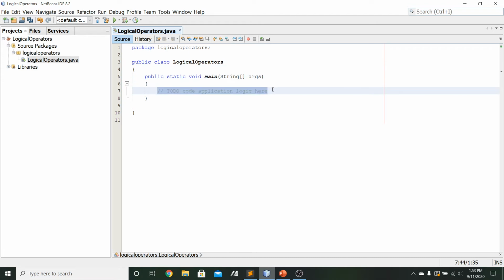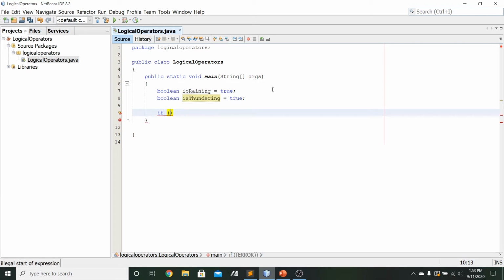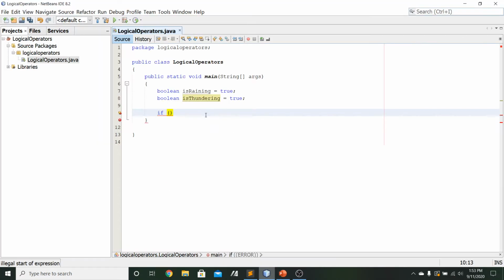And so right here, we'll go ahead and put in the two Boolean variables that we're going to need. So we're going to have Boolean is raining. This will initially be true. And we'll have Boolean is thundering. We'll also have that set to true. And then right here, we'll go ahead and put in the first of those conditions that we're checking. The first one we're going to use is going to be the combination. So we're going to do is raining and is thundering.